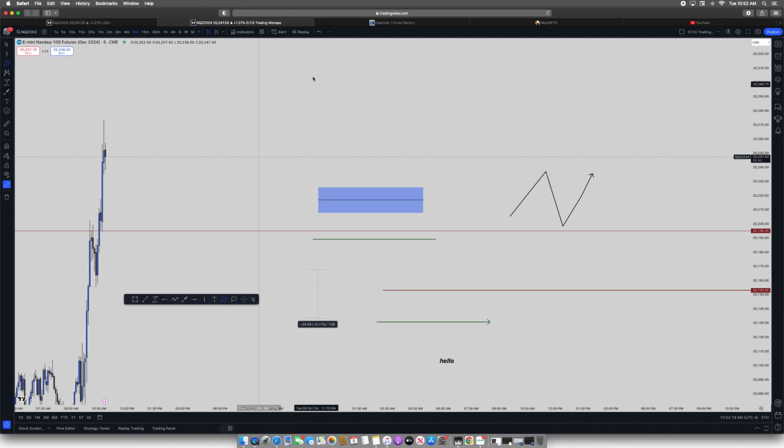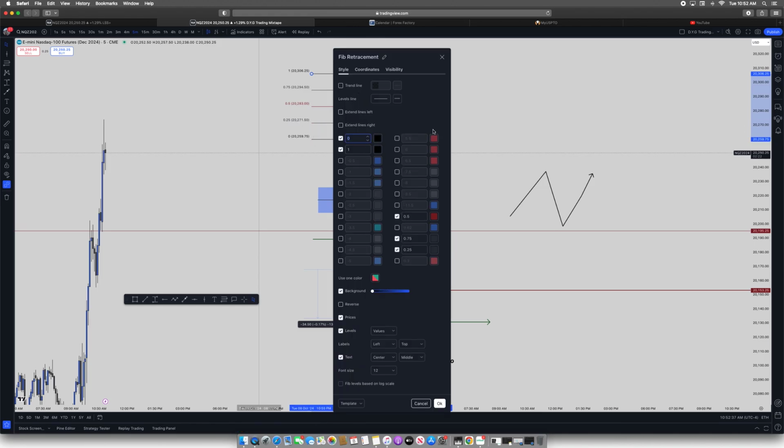Your fib retracement tool. So this right here is used to measure from a high to a low or a low to a high. You have your upper quad, your consequent encroachment area, which is your midpoint, your lower quad, and your low quad. These are the settings right here. So just take a peek at this. The ones that are checked are the ones that I use. Everything else, keep it off. You have that at 0, 1, 0.5, 0.75, 0.25. That's it. That's all I need.